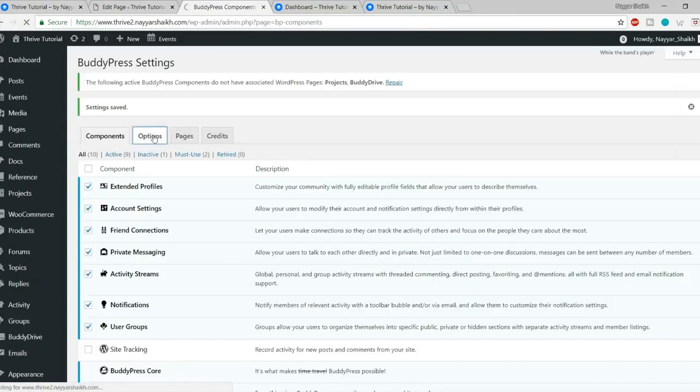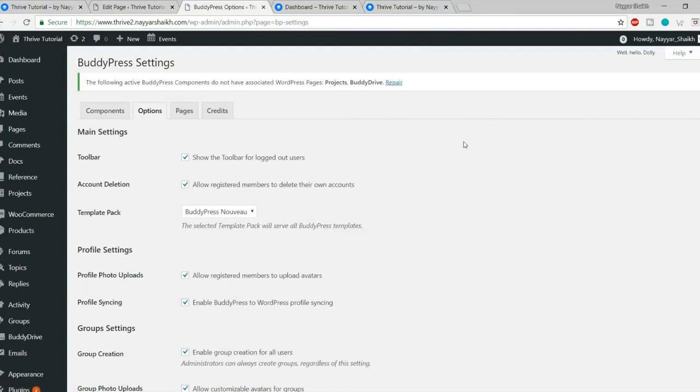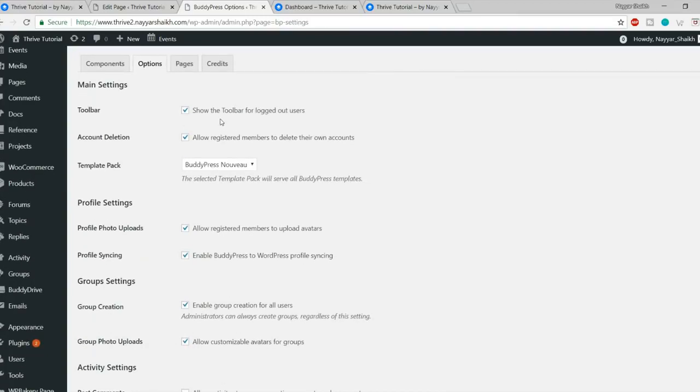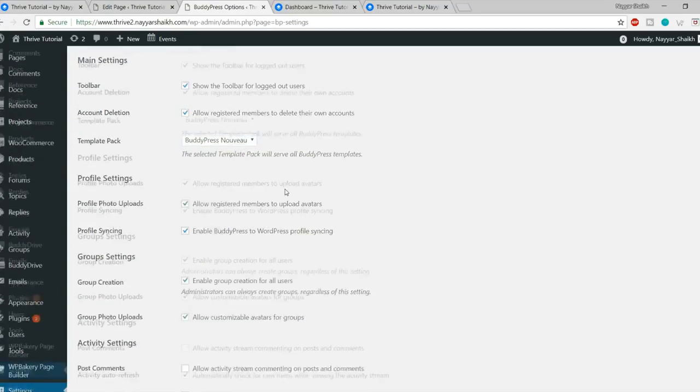Now click on options, which is the second tab. Now whether you want to show the toolbar for logged out users, you can select yes. Account deletion, whether you want to allow the registered member to delete their own account, yes, we want to enable this. Then template pack, don't change it, let it be the second one, BuddyPress new, whatever it is.